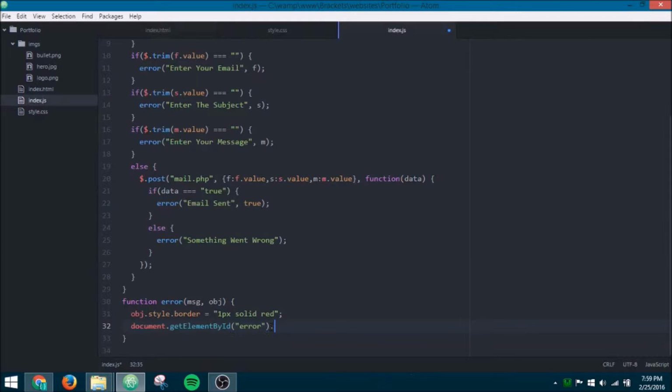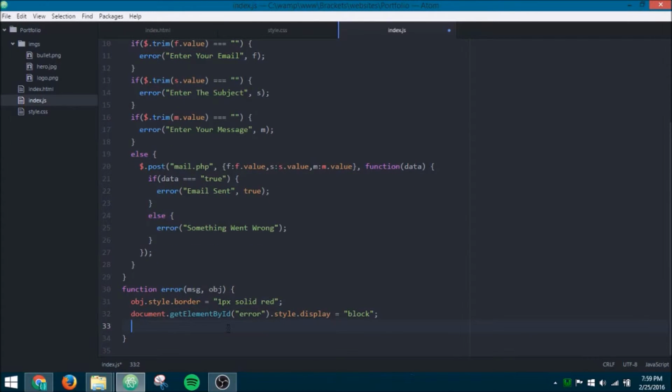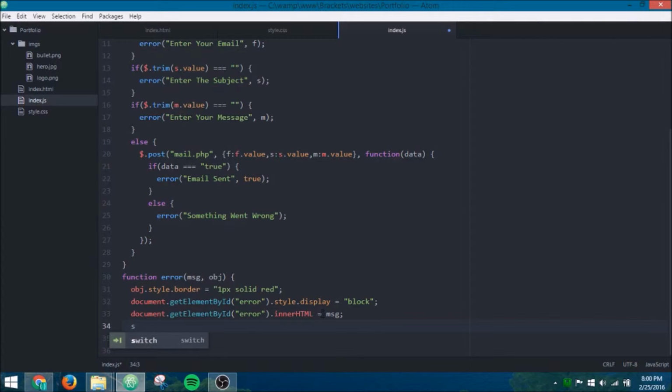Okay, then we're going to want to set this style.display equal to block, and then we're going to want to set its inner HTML equal to the message. Then we're going to want to go ahead and create a timeout so that all this stuff goes away after about 5 seconds. So you don't want it to stay there forever. So let's actually do 4 seconds.